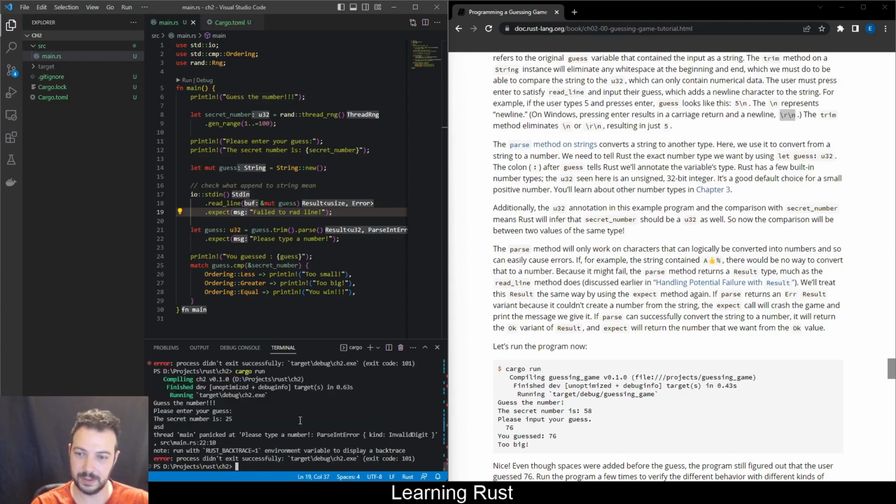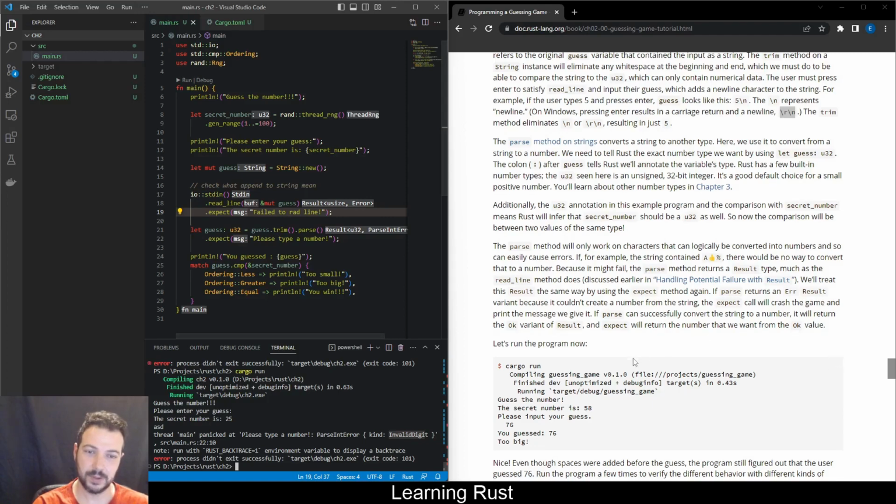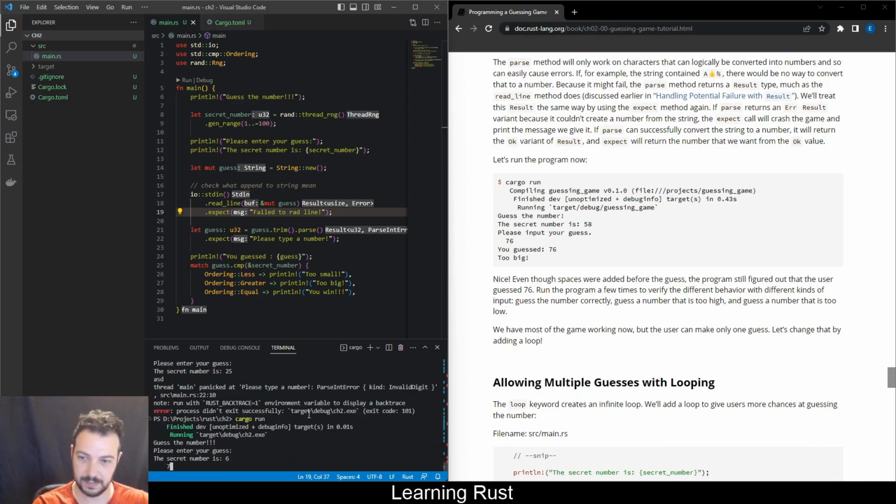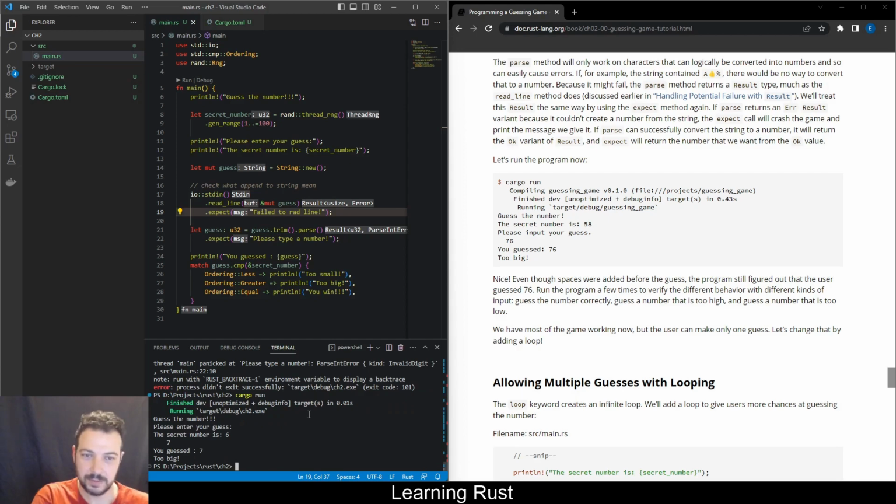Okay, and now when I do this, yeah, I get just this string and a parse int error kind invalid digit. Okay, let's continue. So now we know why it let us compile this without apples being defined. Okay, nice. Even though spaces were added before the guess, the program still figured out what they want. Yeah, it works. Trim works.